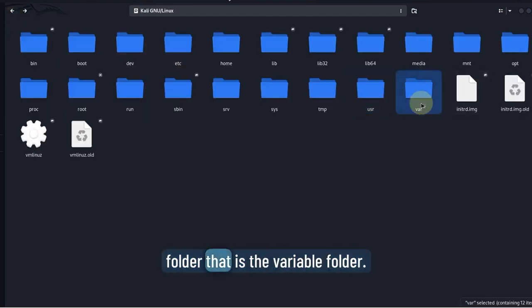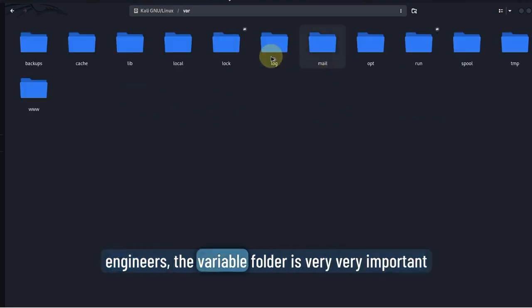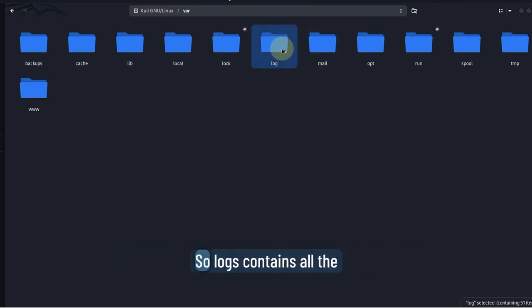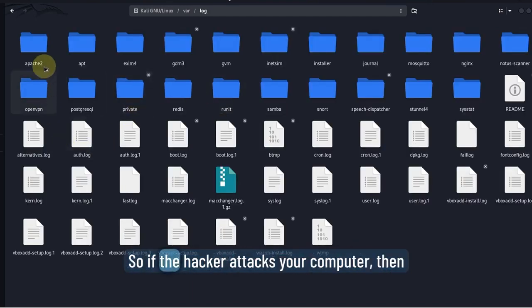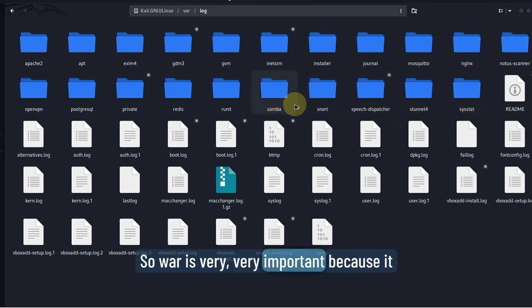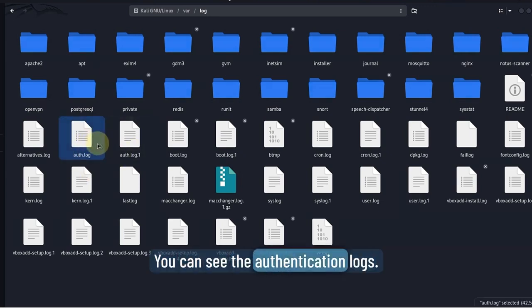And then the var folder, that is the variable folder. For security engineers, the var folder is very important because logs are stored in the var folder. Logs contain all the information about your Linux OS. So if a hacker attacks your computer, then logs will be stored in the var folder. So var is very important because it contains the log files for system analysis. You can see the authentication logs. The authentication logs contain all the authentications present in your Linux OS.